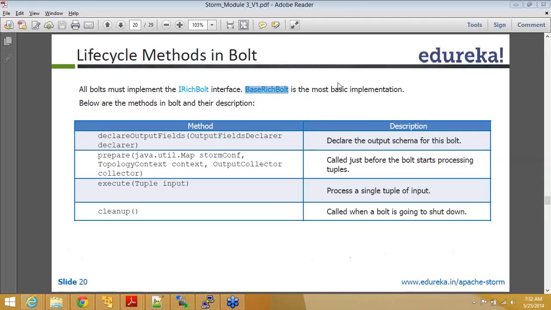Now my next question is, how many times do you think prepare would be called? Once in the lifetime of the entire bolt life cycle. That is why I'm writing it as life cycle. Guys, is that clear? Life cycle, clear cut. It runs only one time.